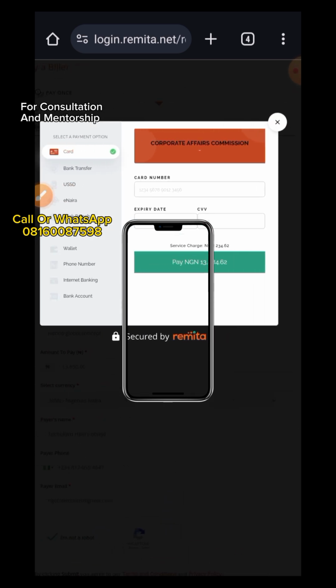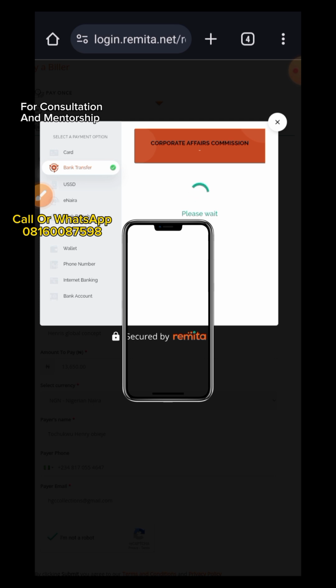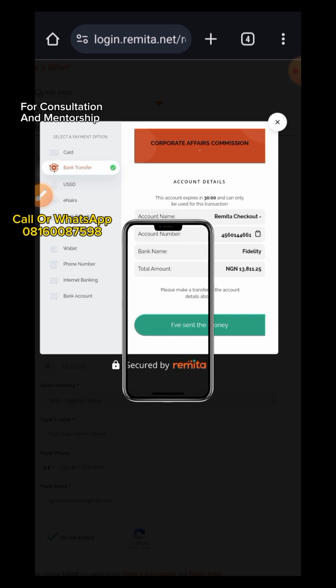I'm going to go with bank transfer here, and CAC will generate a default payment account number for me, which I'm going to make this payment to. So now this is the payment address. What I will do now is to write this account number down. I'll go to my bank app to make this transfer and download my receipt. Let me quickly do this while I proceed with the registration. I don't want to make any mistake.